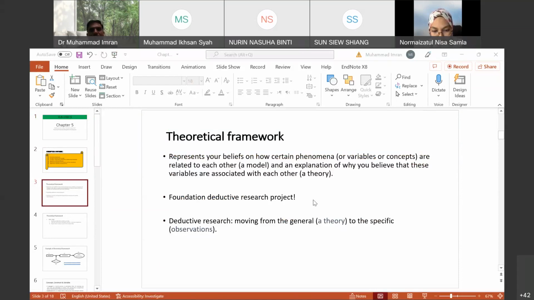Your beliefs about how certain phenomena, variables or concepts are related to each other in a model, and an explanation of why you believe these variables are associated with each other. This is a theory. First you have to understand what a variable or concept is. In the next slide I will discuss variables in detail. Then we will discuss what a model is. A model is a combination of variables, and the resultant output of the variables will be the theory.